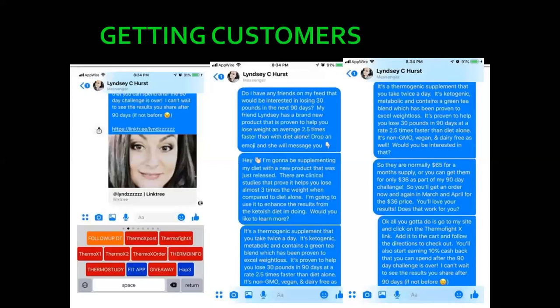They put it on there and they tag me in it, and then someone comments, and I add them as a friend, and then I message them and I say, hey, I'm going to be supplementing my diet with a new product that was just released. Clinical studies prove it helps you lose almost 3 times the weight when compared to diet alone. I'm going to use it to enhance the results from the keto-ish diet I'm doing. Would you like to learn more? I always end everything with a question when I send people stuff. It helps keep the conversation going.